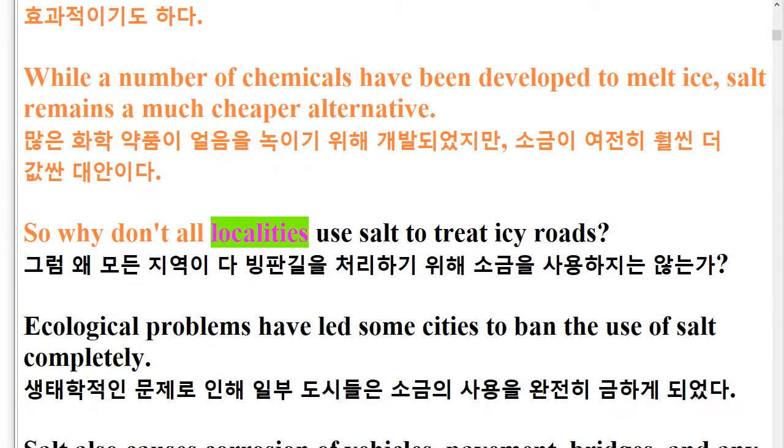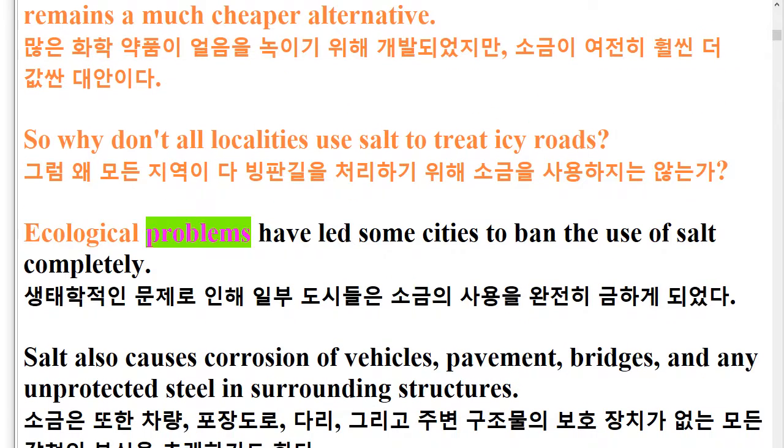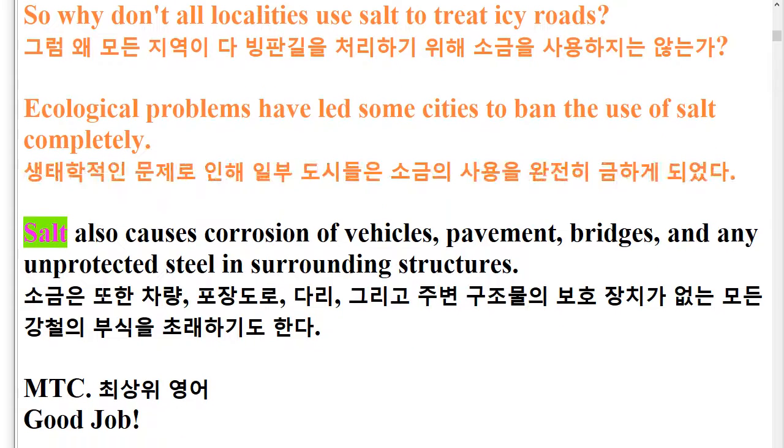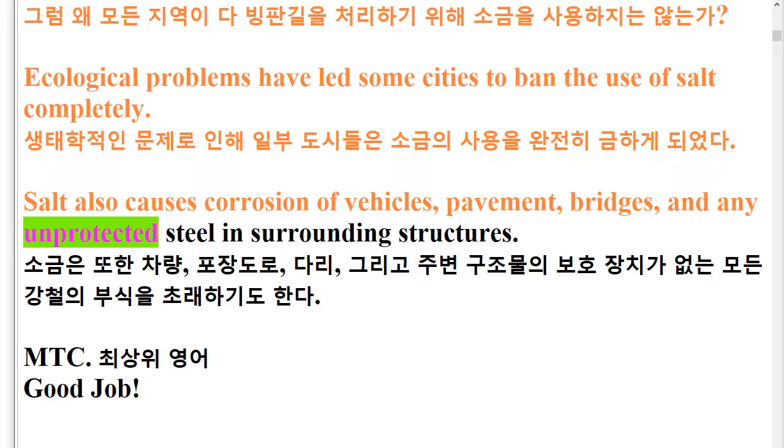So why don't all localities use salt to treat icy roads? Ecological problems have led some cities to ban the use of salt completely. Salt also causes corrosion of vehicles, pavement, bridges, and any unprotected steel in surrounding structures.